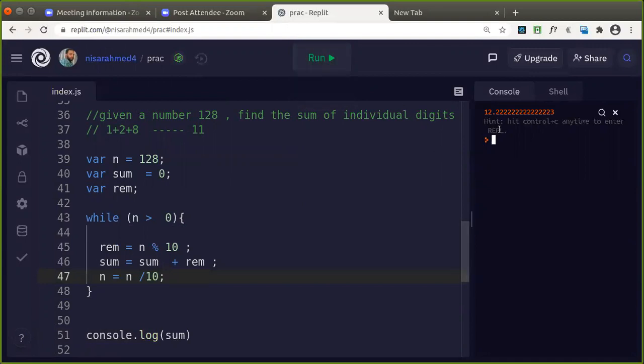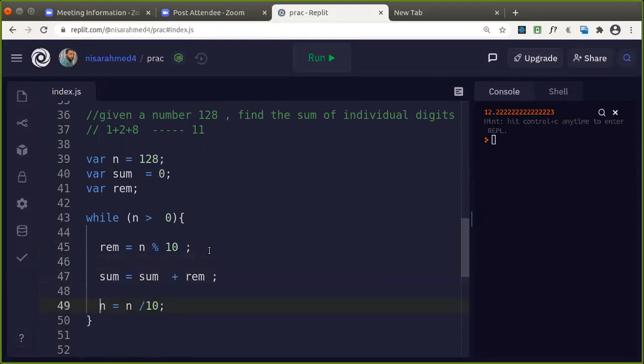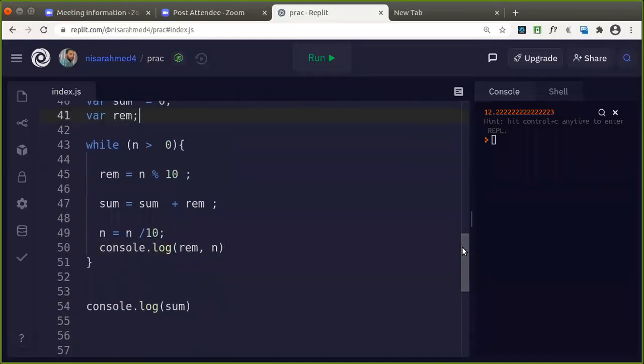What we are getting is a result like 12 point something. Is it correct, guys? No. So where is the problem? Let's console log and check. We are checking whether we are getting the remainder correct or not. Console.log the remainder, then the n value. These are the two things that we need to check.